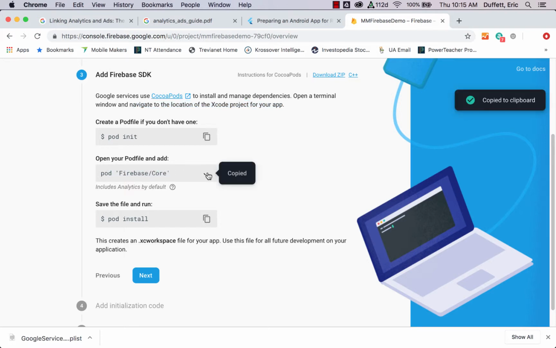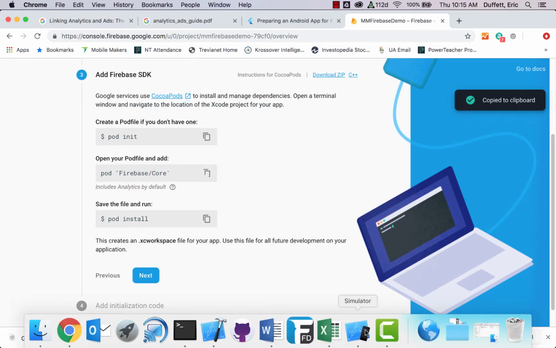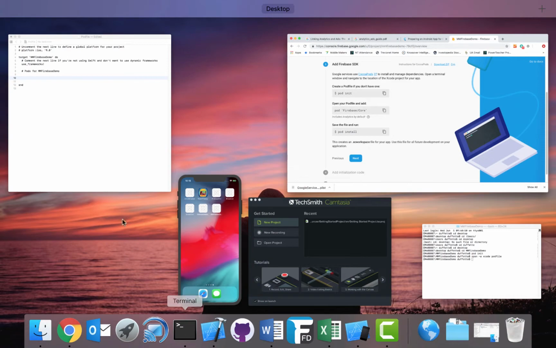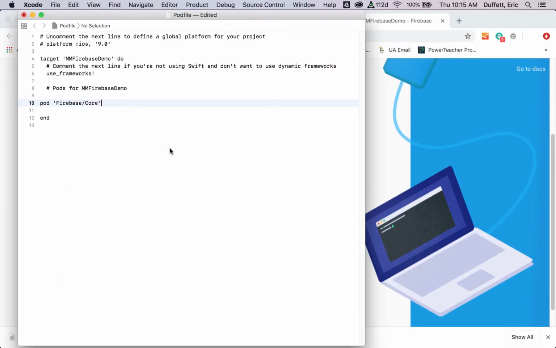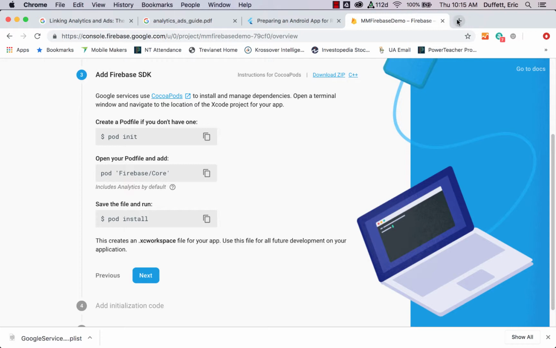Okay, so if we go back to here, it says open your pod file and add pod Firebase core. So I'm going to click this copy. You can see it's copied to the clipboard. There we go. I'm going to come back here, pod Firebase core. And I'm going to want more than just the core functionality. So I need to find the other pods that I want.